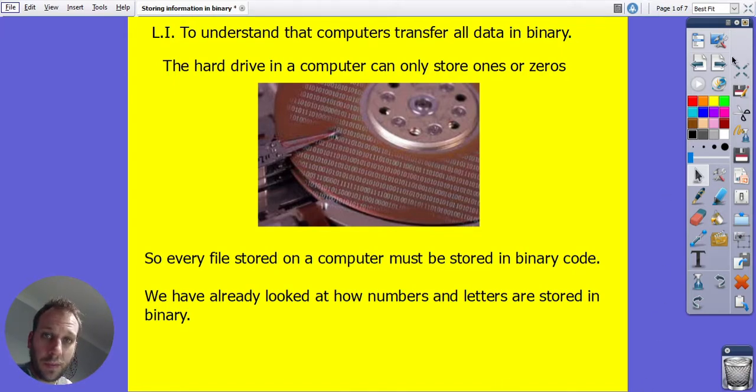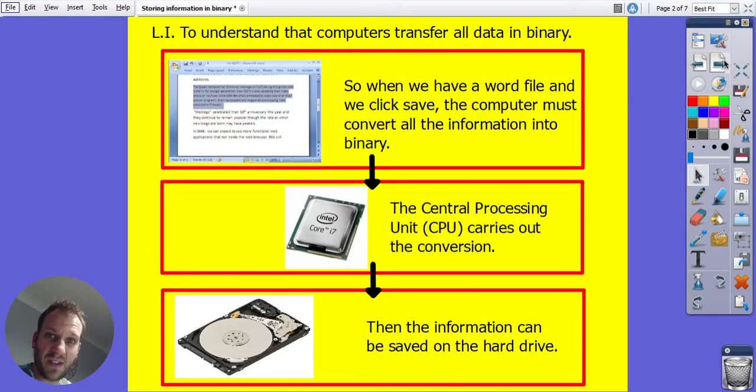Now, we know that binary can store letters, and we've done numbers, and in fact we can even convert binary ourselves into letters and numbers, which is amazing. But actually, when you've got a Word file and you click save, the computer then has to convert all of that from the Word file you see on screen into a binary code that can be stored on the hard drive. That is done by the CPU, the central processing unit, which is the brain of the computer, which is really quick at doing calculations, so it can save these things into binary really quickly. Then it gets written to the disk on the hard drive.